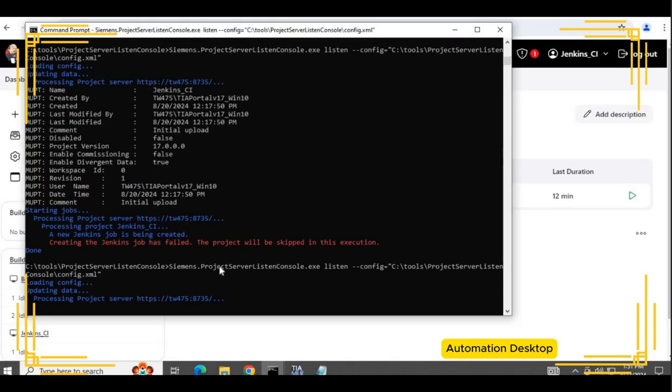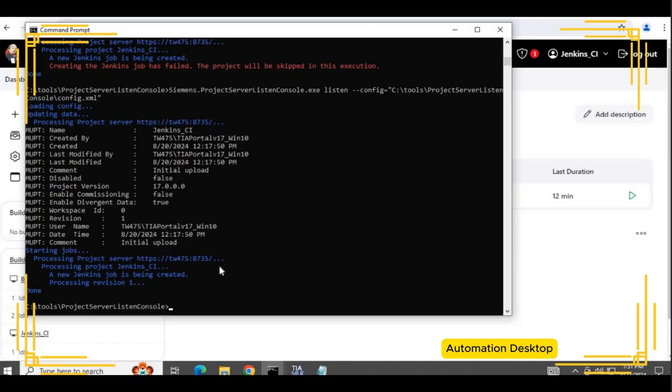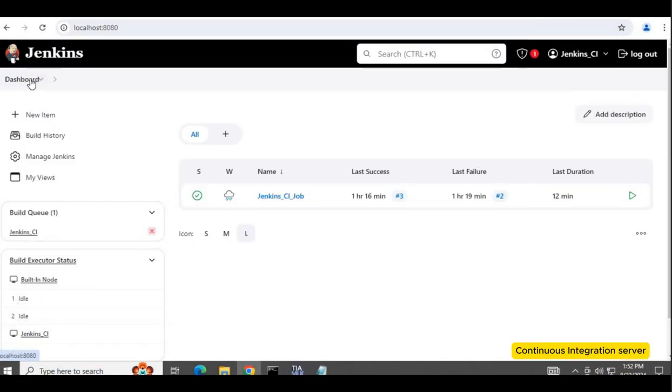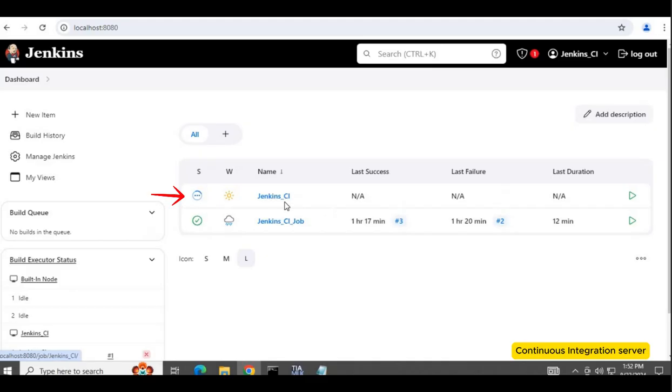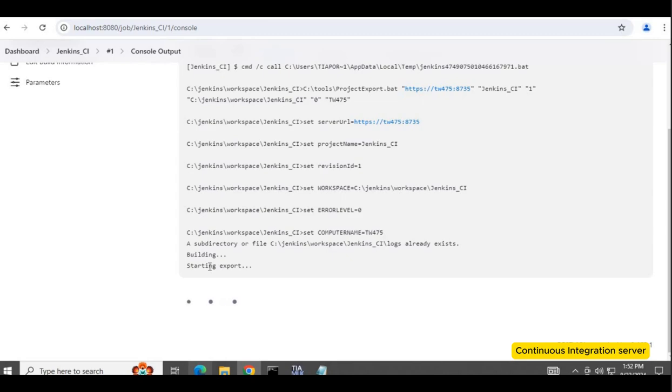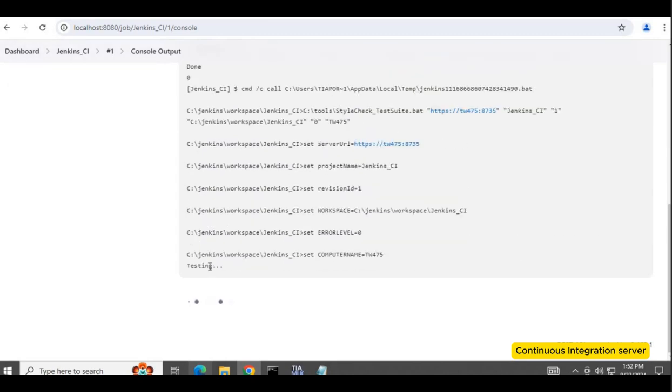The listener gets to see that the revision 1 has not been tested before, so it starts a Jenkins job to test the project. And here we see the Jenkins job, which has same name as the project running. We can check the console output of this Jenkins job to see what is going on. Right here we see the parameter values are being set.